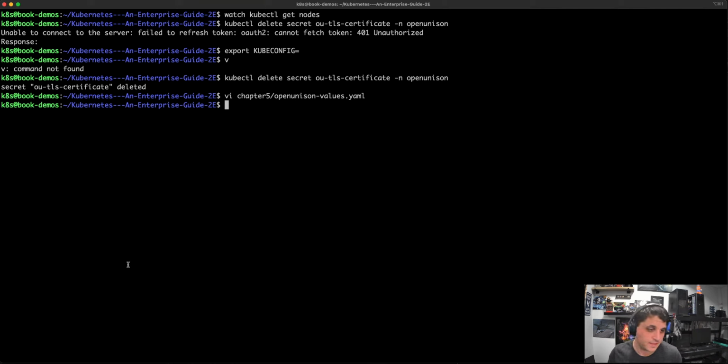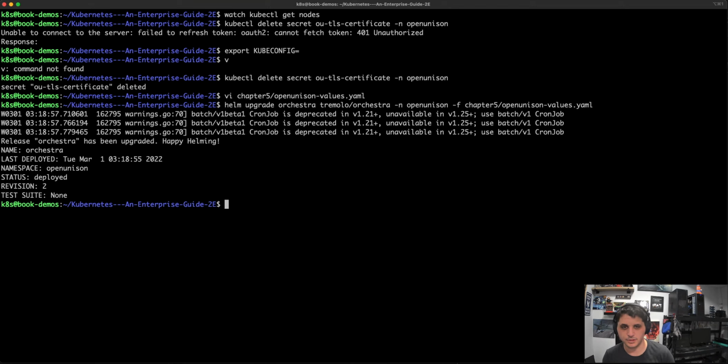Now that we've done that, let's redeploy. So helm upgrade orchestra tremolo/orchestra -f chapter 5 OpenUnison values. Helm is checking the values and saying, oh, we now want impersonation. So let's go ahead and redeploy this chart such that impersonation will work.